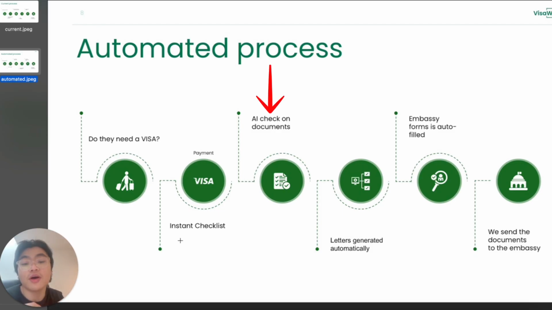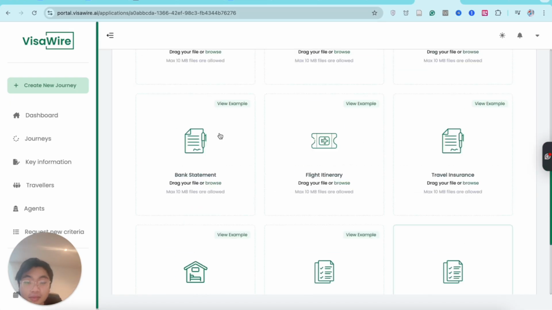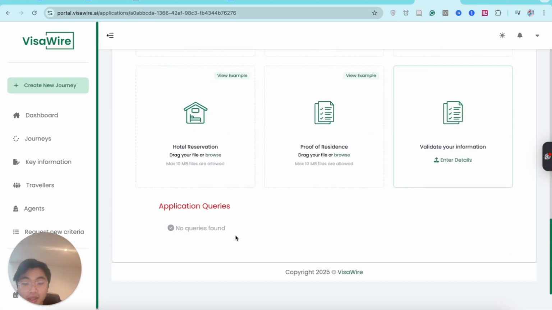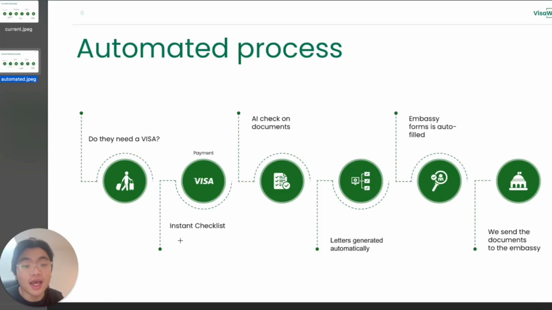After that, you will have to upload your personal documents like your passport. For example, the US visa needs 6 months of validity left from the date of travel. So if the applicant uploads a passport which is 3 months from the expiry date, it will automatically reject it. This means the process of my team going back and forth and making sure the documents are correct is already skipped. Then in the next step, the letters are generated automatically, and again, the embassy forms can be autofilled.